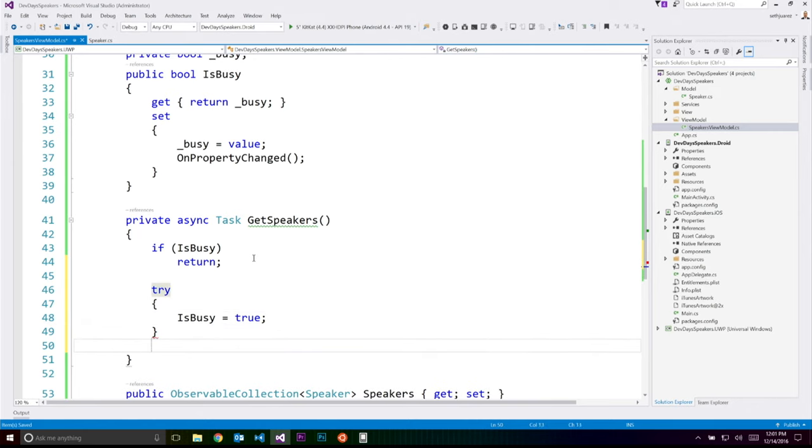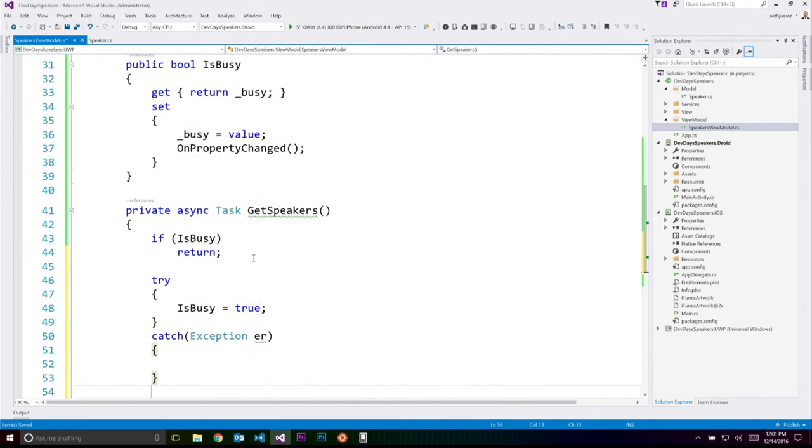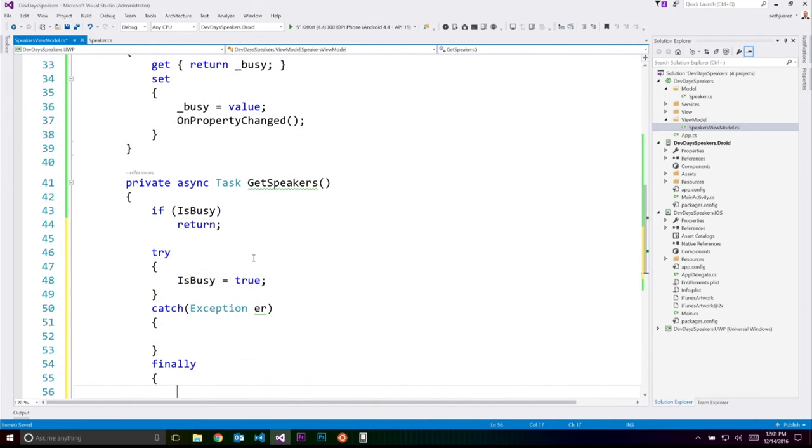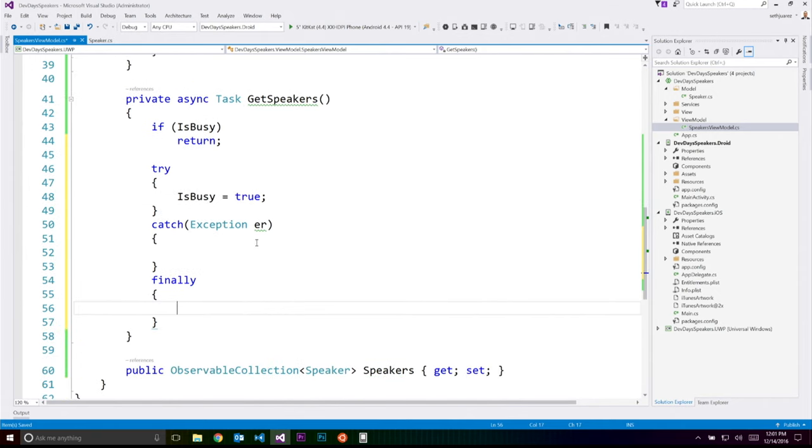Then we're going to add a catch in there and a finally. Catch error, I said error, but it's exception. Exception error, and then finally. This is the most dangerous part of the code because we don't know what could happen. We want to make sure we have everything covered.